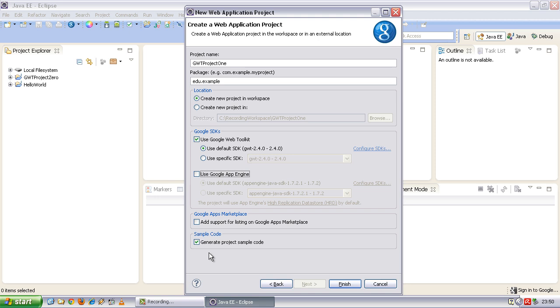Moreover, if you have created a Google Web Toolkit project, you don't necessarily need to deploy it to Google App Engine. You can, for example, also use Apache Tomcat or JBoss or any other Java-based web container.